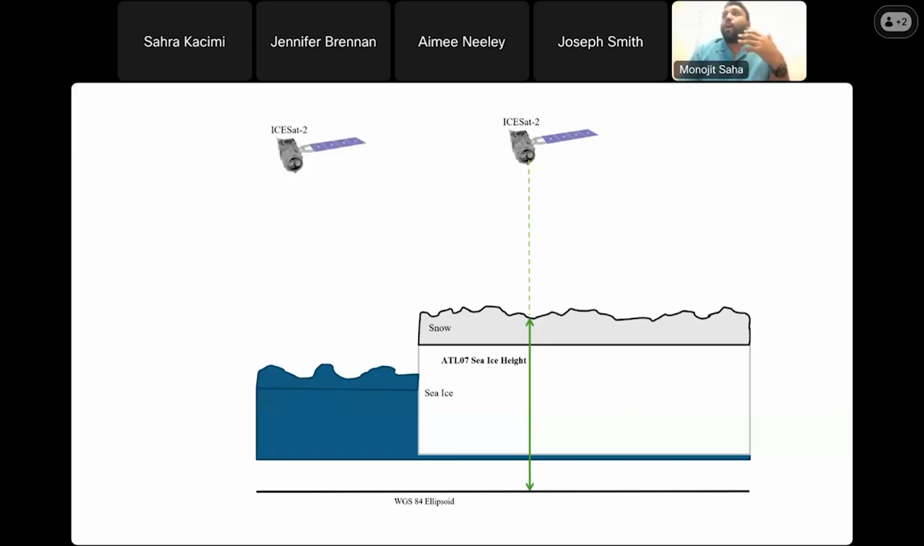Following on, we also have ICESat-2 going over the open water. Based on the reference of the open water, we can get an estimate of the local sea surface height, and from that we can get an estimate of the freeboard. The freeboard is essentially the difference between the top of the sea ice and the local water surface. So essentially, from ATL10, we are getting an estimate of the freeboard.